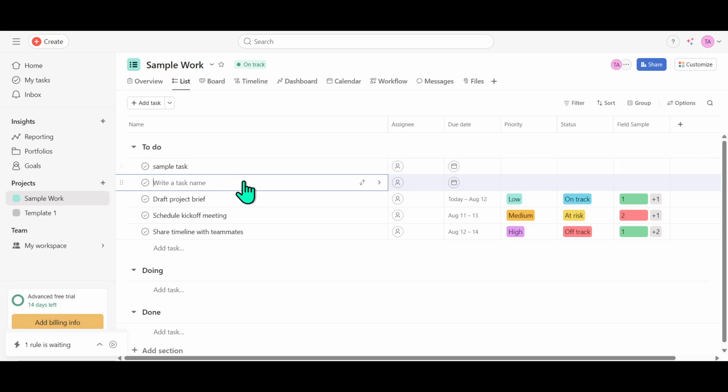If you need any adjustments, you can always head back into the Rules section to make modifications as needed.